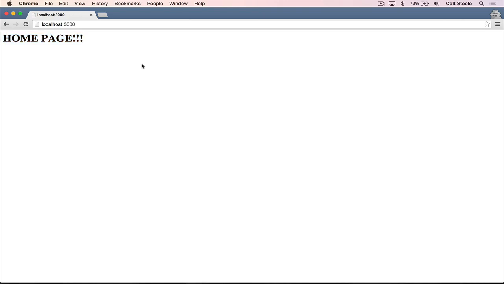Let's talk about how I'm getting that homepage HTML. If we view page source, you can see all that I got as a response was a single H1 that says homepage, and that's it.